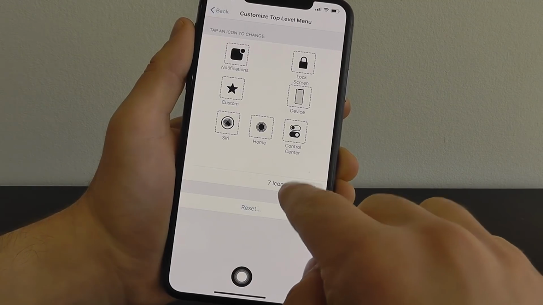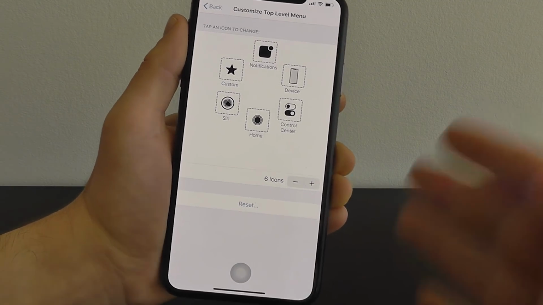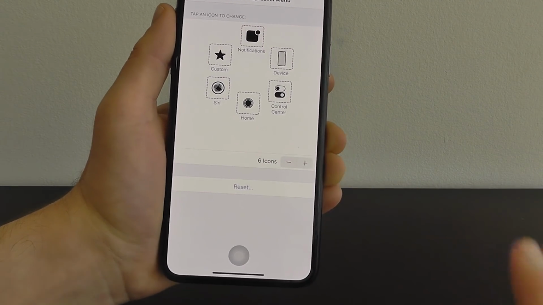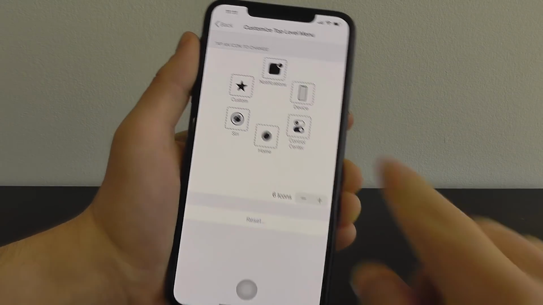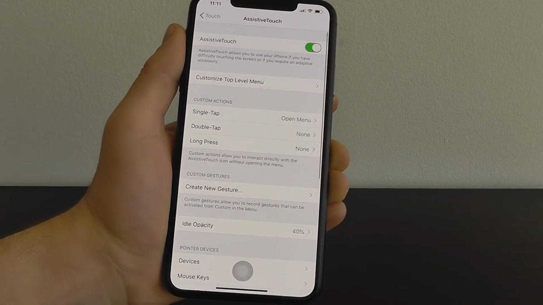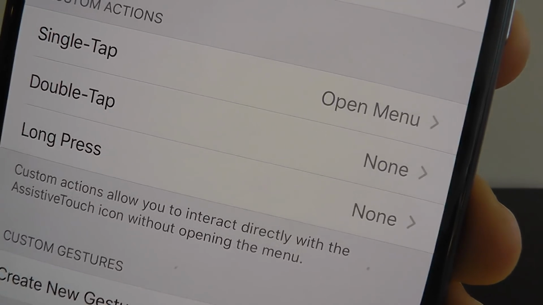So let's say you want to get rid of them. It'll start getting rid of those other features as well. You can even go all the way down just to the home button. Now, here's another great feature as well. Let's say we go out. There's also additional custom actions.